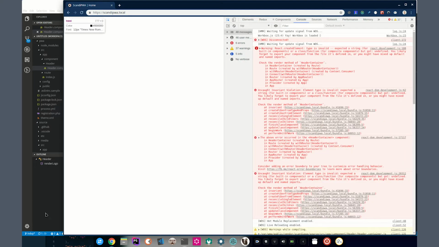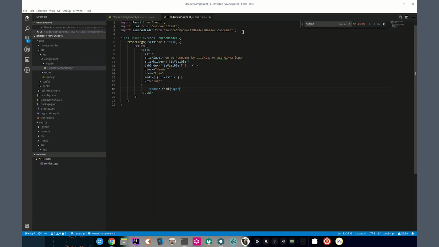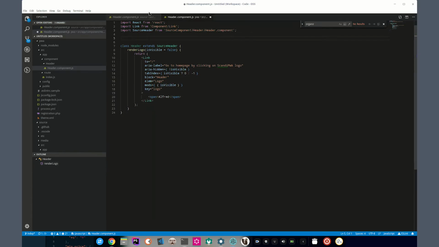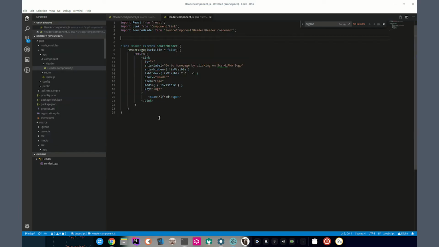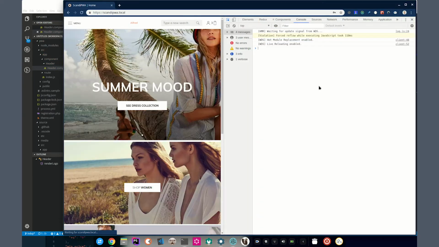The create element is invalid, expected string. Okay, that's very understandable. Why? Because here in the original header we had the exports, and we now don't have those exports. So what we need to do is export everything, not like this. We need to export everything from the source header, from this file. So we export everything, and we also need to export default header. I just forgot about this, but you will see that now it will work.